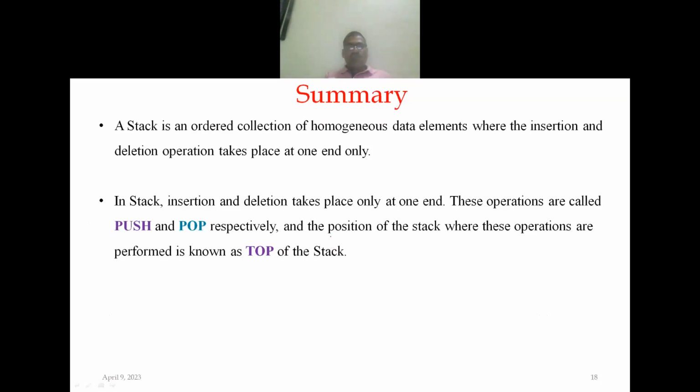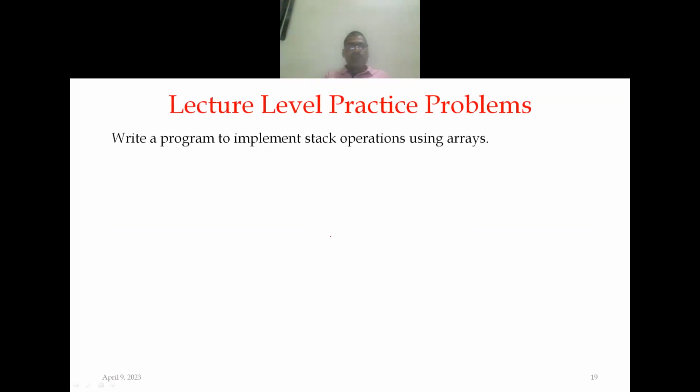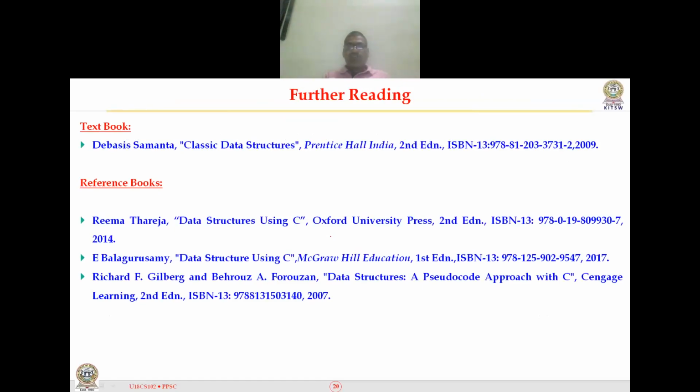Fine. So this is a lecture level practice problem. Write a program to implement all the stack operations using arrays. And this is the further reading corresponding to this particular stack topic.